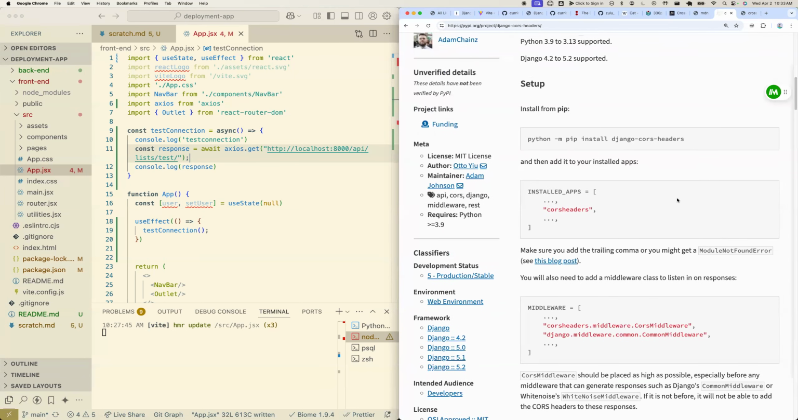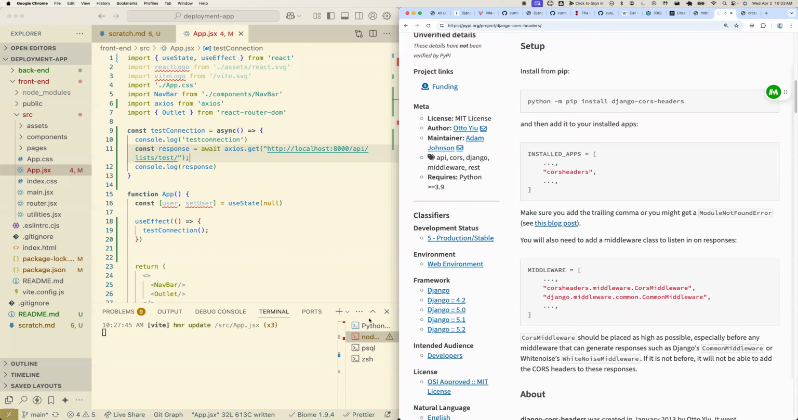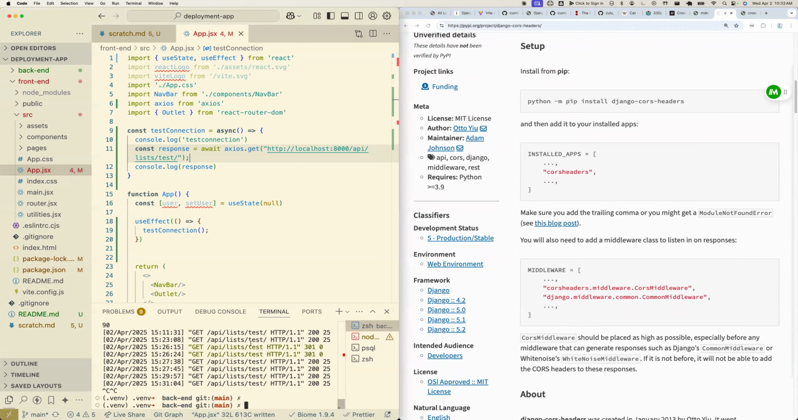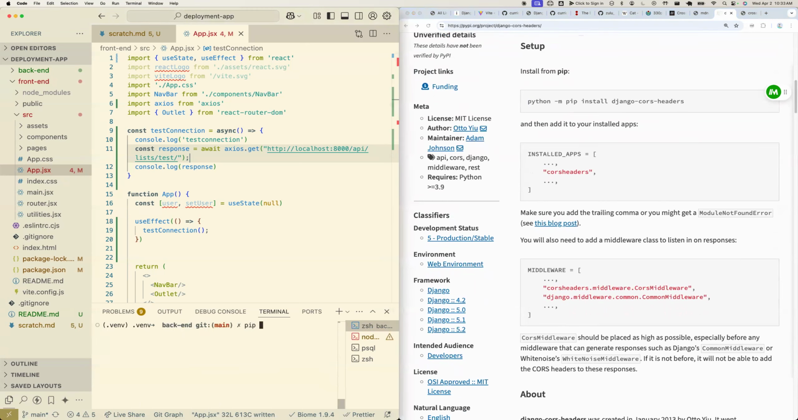And the good news here is setup is pretty straightforward. So I am going to kill my Django dev server. I'm going to do pip install django-cors-headers.